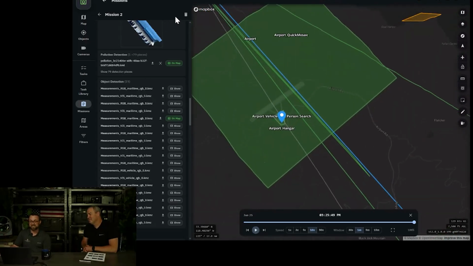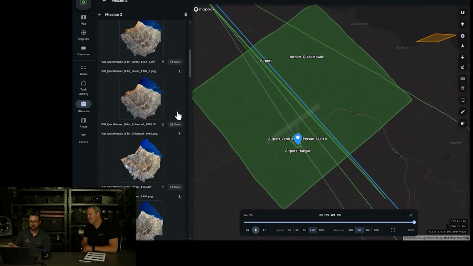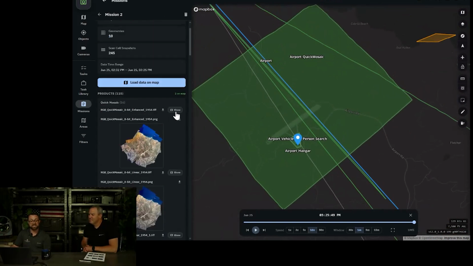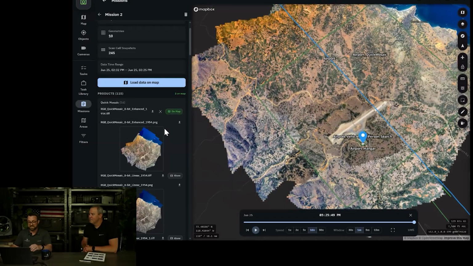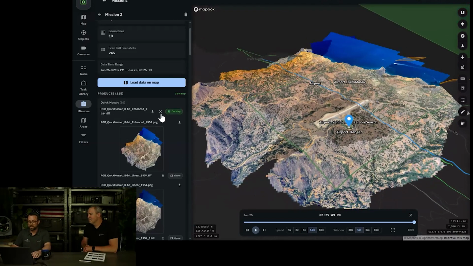The first thing we asked it to do was create a map of this general area. So I can see in my data products layer here within the missions tab that I have some different quick mosaics, and I can turn that on and easily see this general area now.